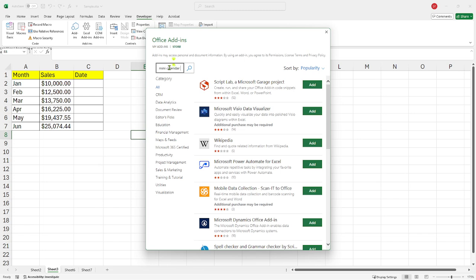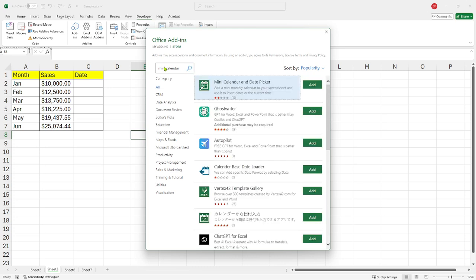In the Office Store, locate the search box, which is generally towards the top right corner of the window. Here, type in Mini Calendar and press the Enter key. This will initiate a search within the store. After a moment, you should see a list of results. Look for Mini Calendar among these results, and once you find it, click on the Add button next to it.